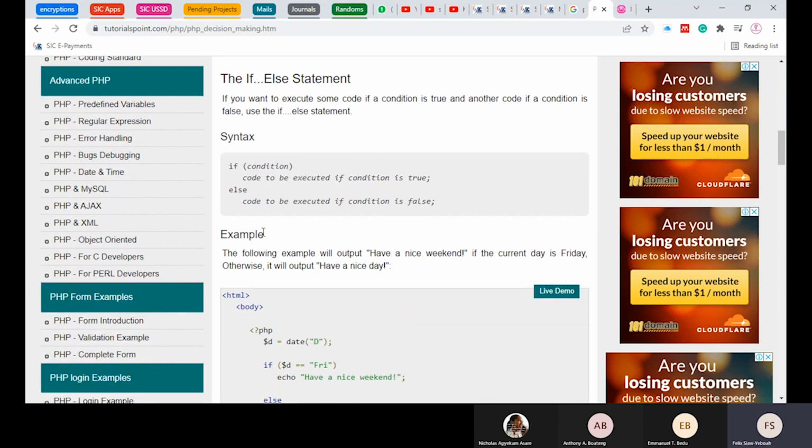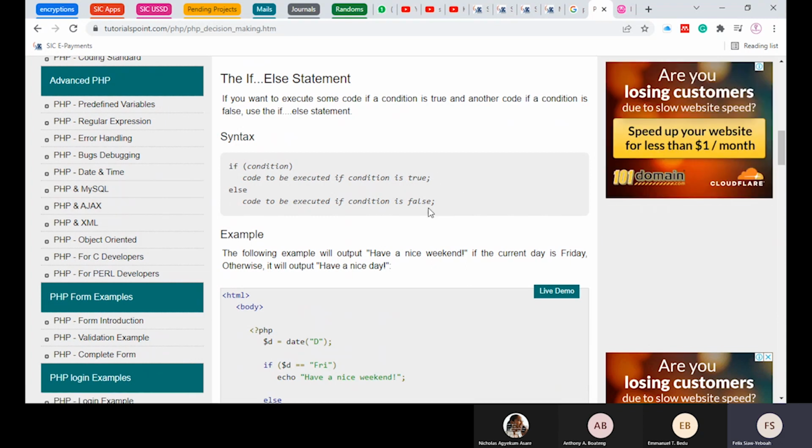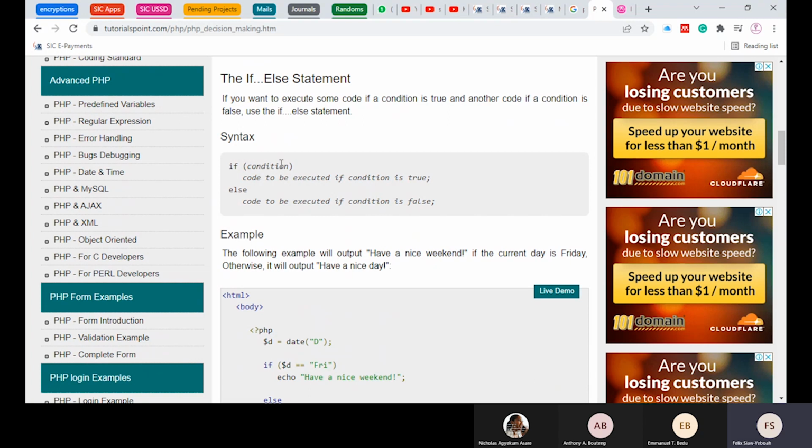So let's flow through and see. This is the basic syntax for the if else statement. If the condition, then you execute your code here. Else you execute your code here. So it means whether the condition is positive or negative, whatever results you want to display, if the condition is positive you put them here, else you put them here. So this is the basic syntax of the if else.